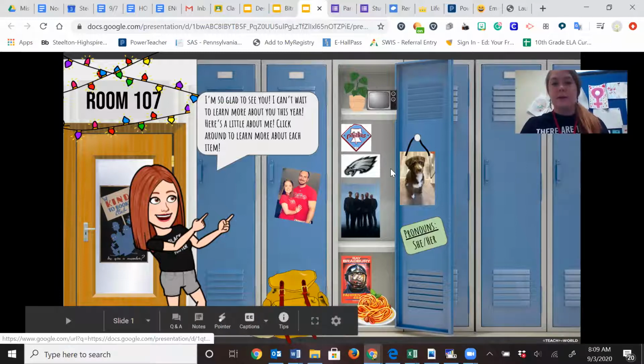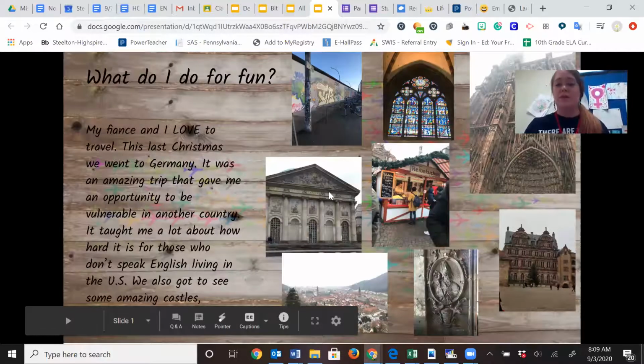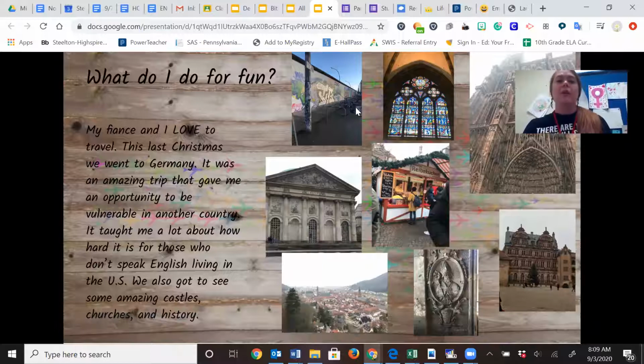the backpack, it takes you to another screen. It tells you a little bit more about how I like traveling and how my fiance and I went to Germany over Christmas last year. But you don't have to get that technical. So just keep that in mind when you look at that example. It's more for a visual representation of what you should be doing.